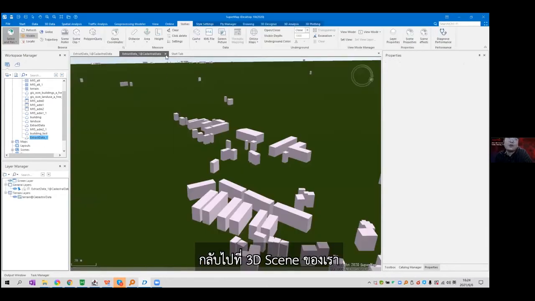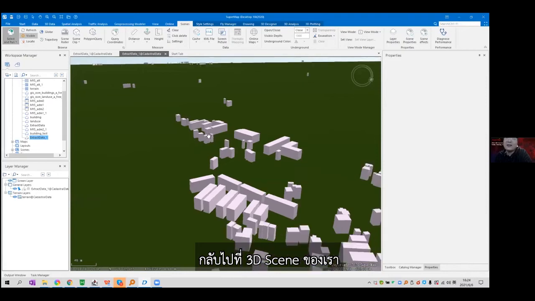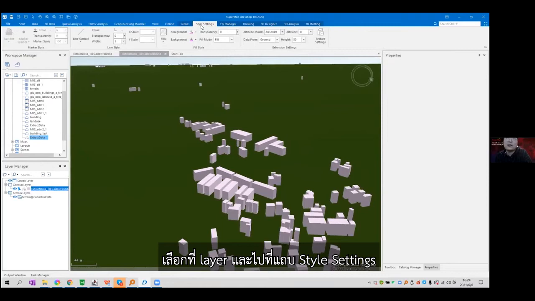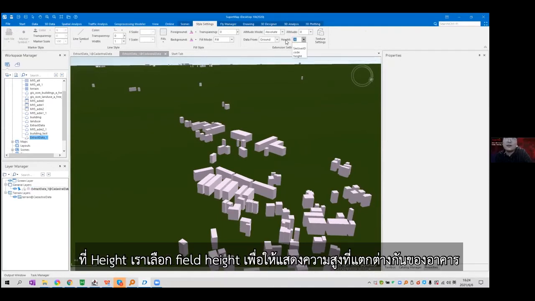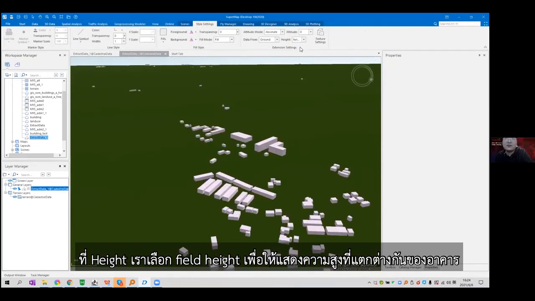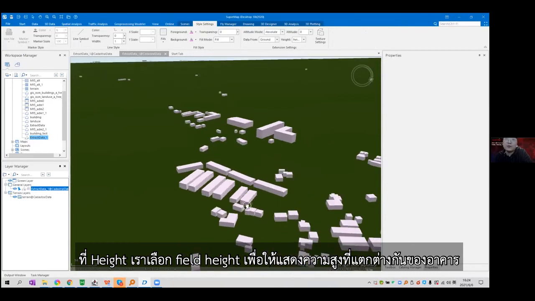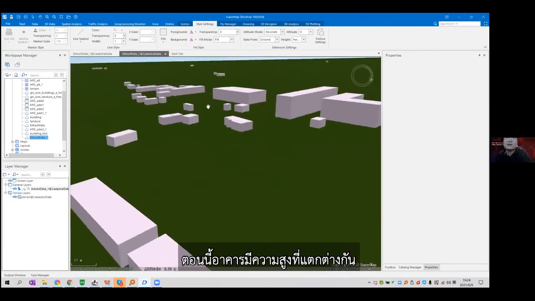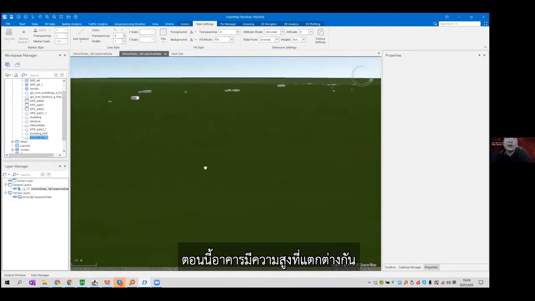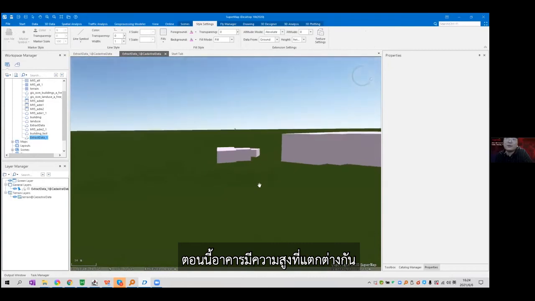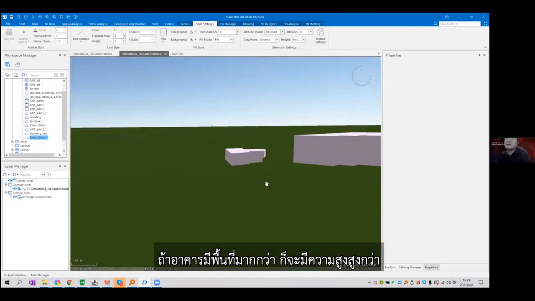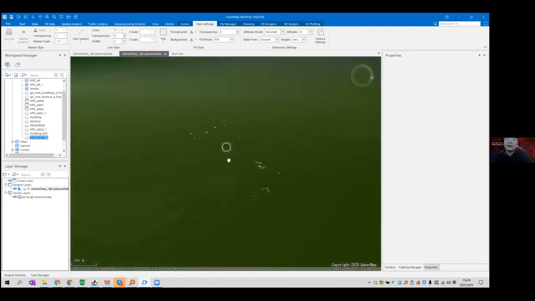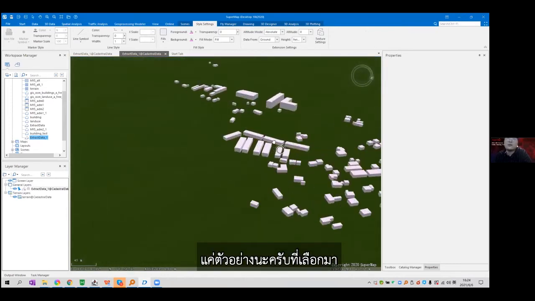Okay, now we can go back to our scene, and we select this layer and go to layer style setting. Now in the height, we can choose the different height for different buildings. So it's just something like this. So now the different heights already give different buildings. If the area is bigger, then the height is taller. Then this building is taller. Okay, just for example, we choose some of them.